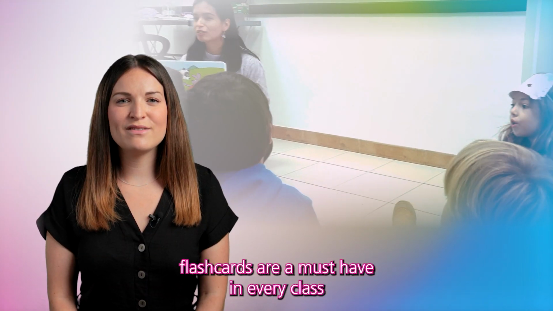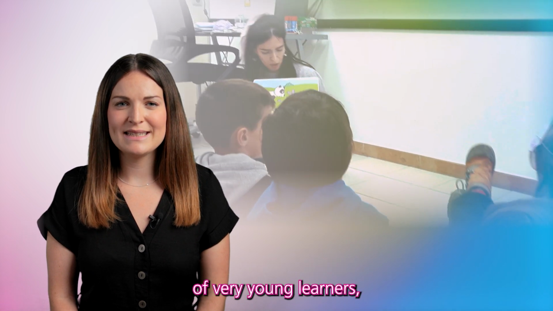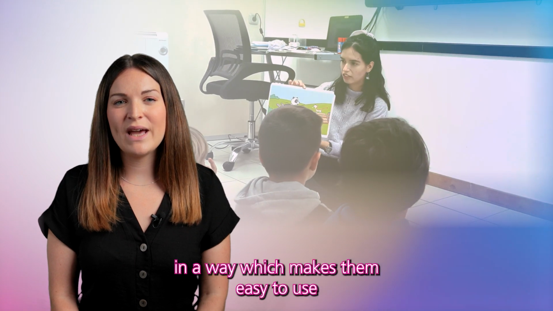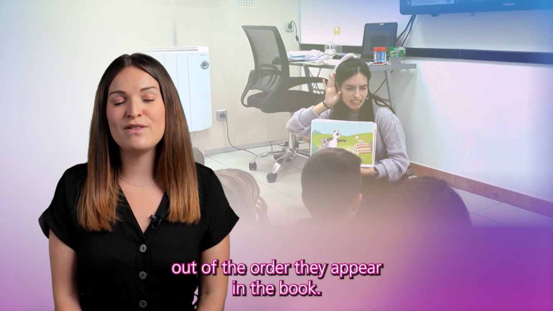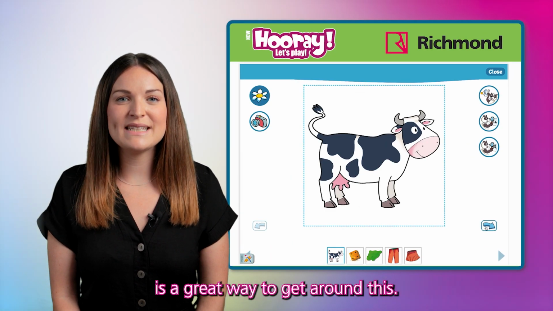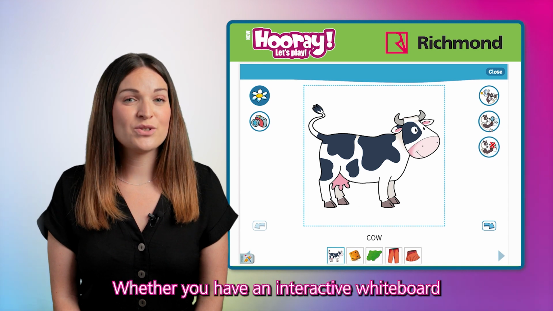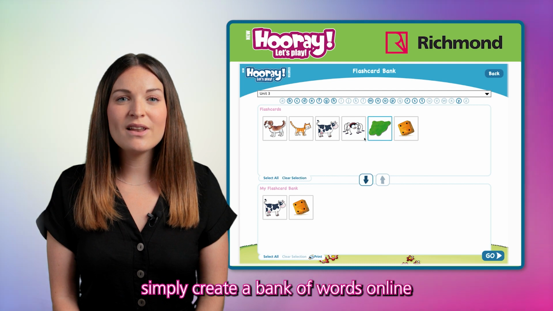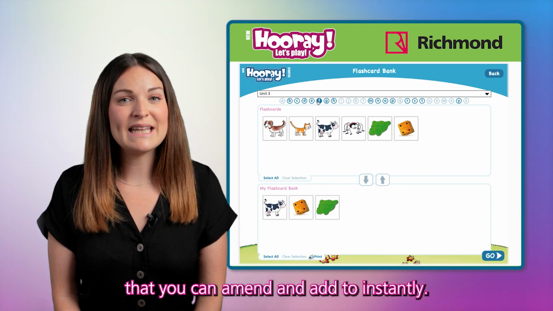Flashcards are a must-have in every class of very young learners, but it can sometimes be difficult to organise them physically in a way which makes them easy to use out of the order they appear in the book. The flashcard bank on the Teacher's Eye solutions is a great way to get around this, whether you have an interactive whiteboard or not. Simply create a bank of words online that you can amend and add to instantly.